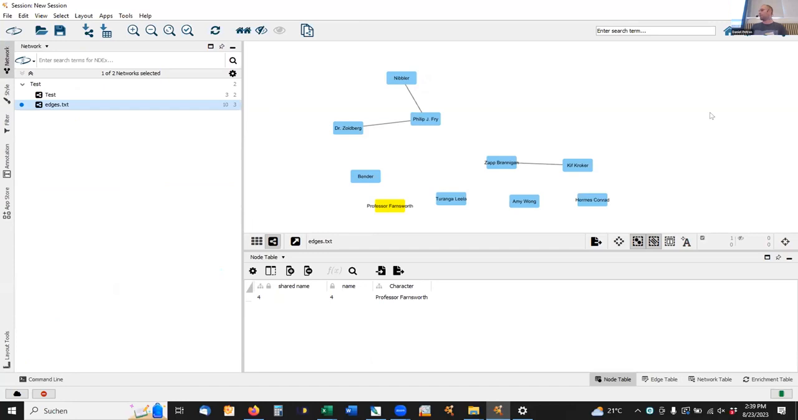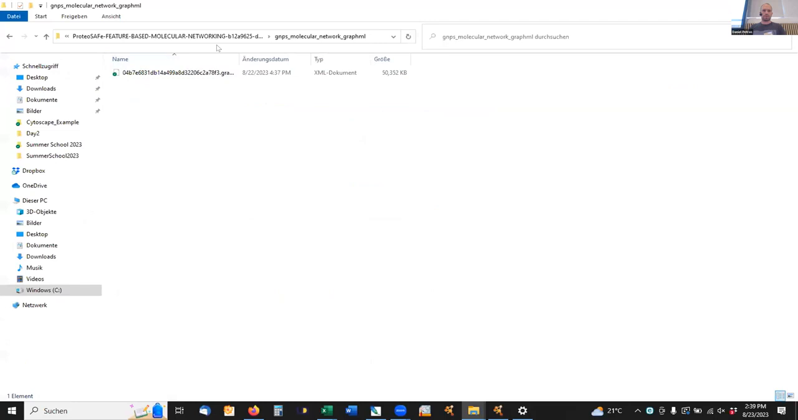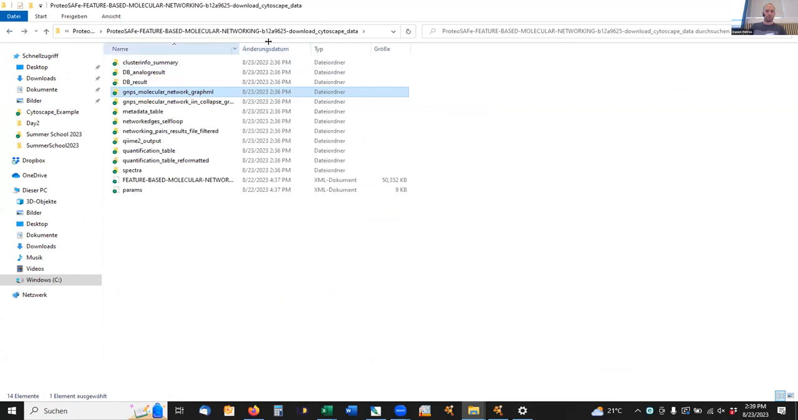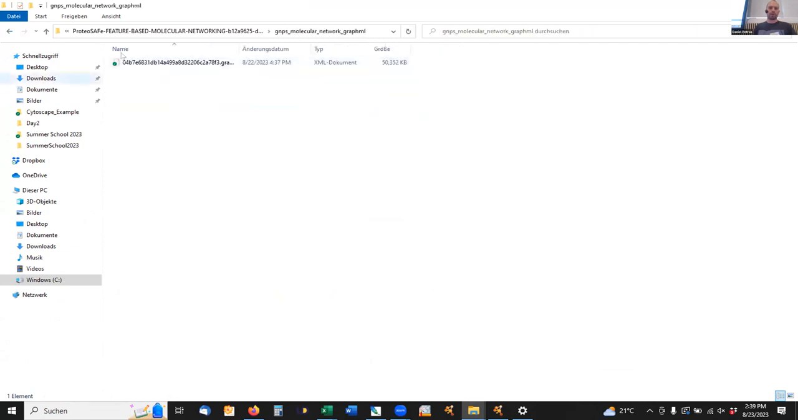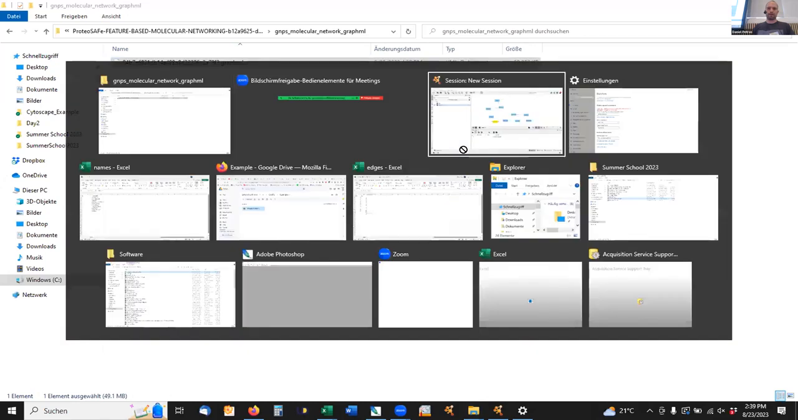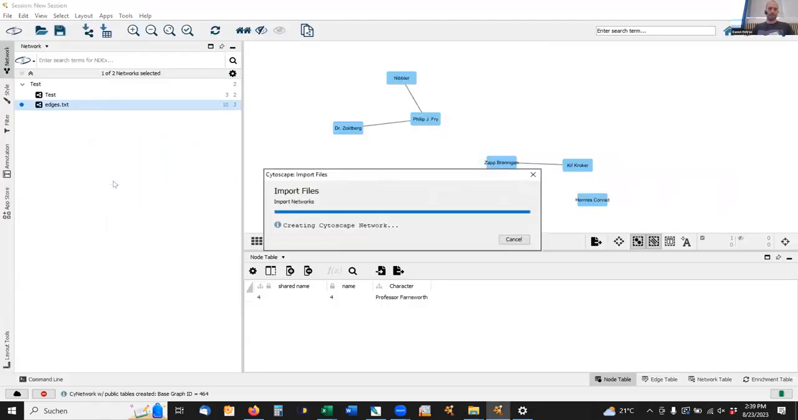So if you want to now drag and drop this GraphML file, you can just use the GNPS molecular network GraphML. There's also the IIN collapsed one, which has some reduced complexity by collapsing the different adducts into one node. But this here would be the generic one. So you drag and drop this into Cytoscape, and then it should load it now.